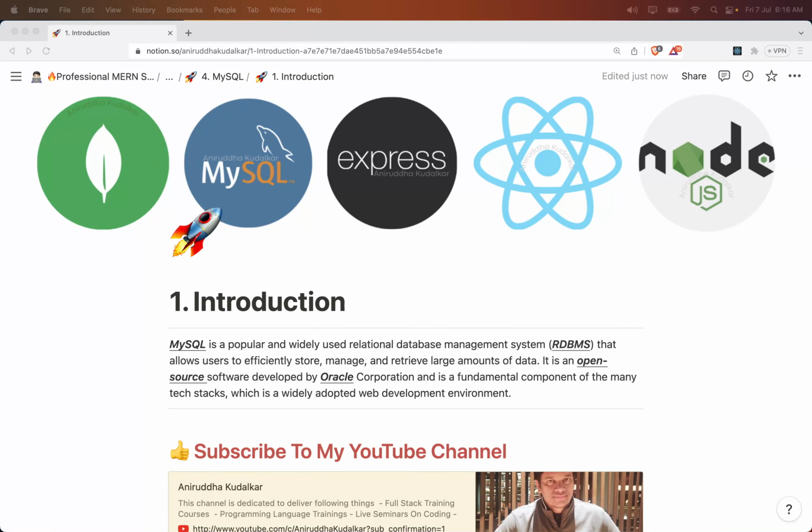Hi, let's start a new topic, introduction to MySQL. When you say MySQL, remember that this is an RDBMS, a relational database management system. It is open source and developed by Oracle. Fundamental things about MySQL you need to know.